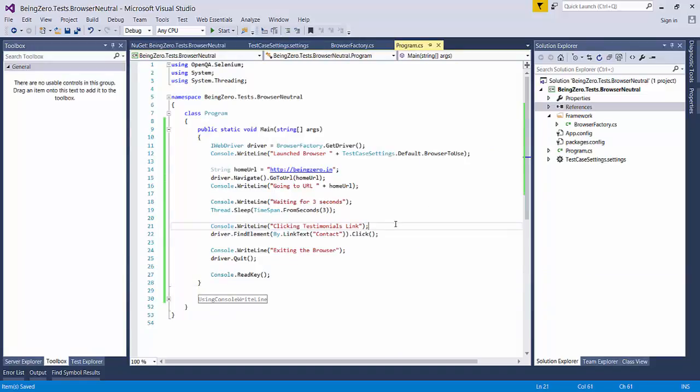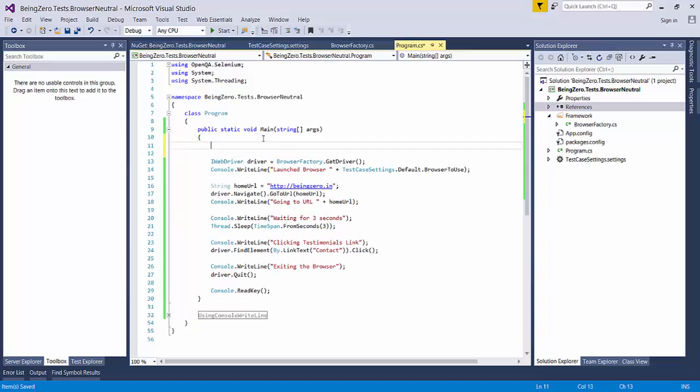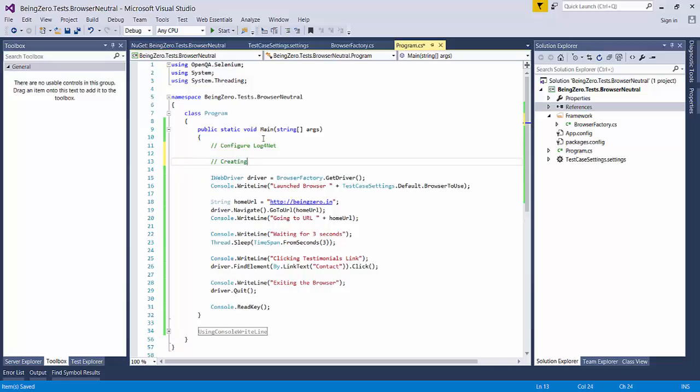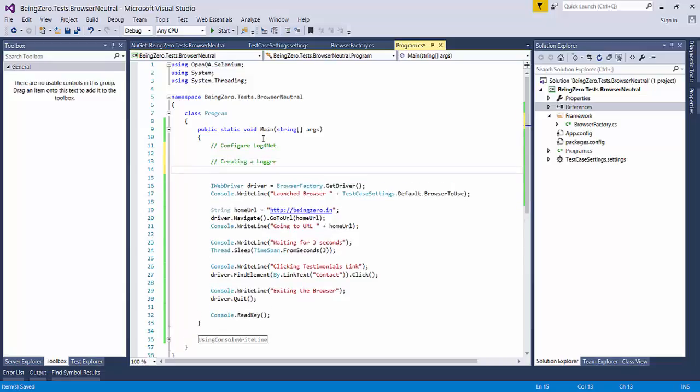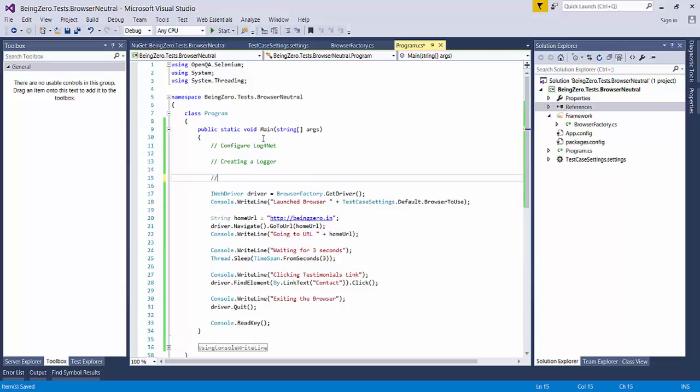Now in order to use log4net, we have to do 3 steps. The first step is to configure log4net. We should be telling log4net what kind of logs we are looking for. Then we should be creating a logger. That is the second step, and after that we are ready to write logs in our tests, which is kind of replacing the Console.WriteLine with the logger messages.